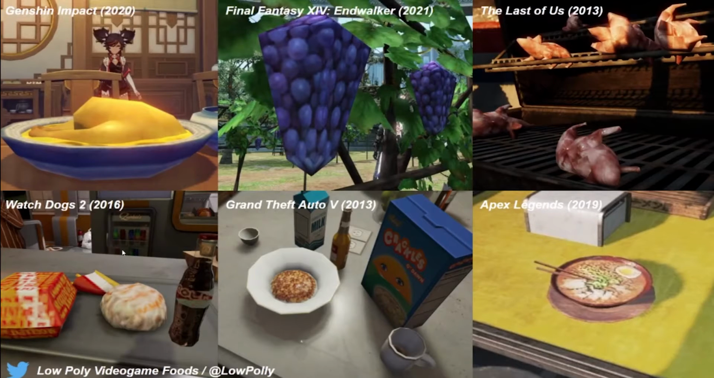The burgers from Watch Dogs 2 are really, really blurry with textures. The cereal from Grand Theft Auto is just a flat image of cereal on top of a sphere. And same thing with the noodles from Apex. Point is, you work with what you got.